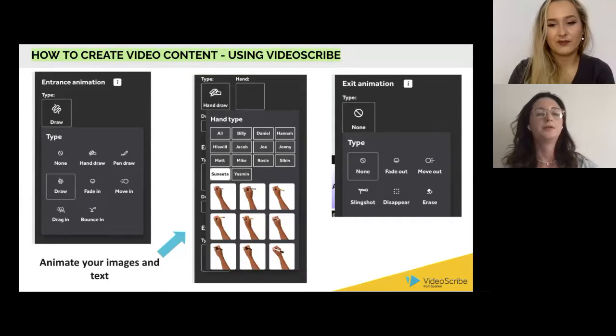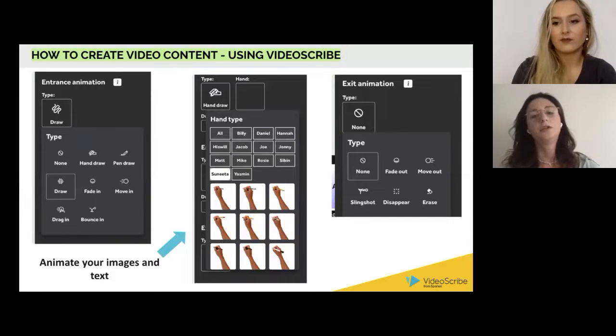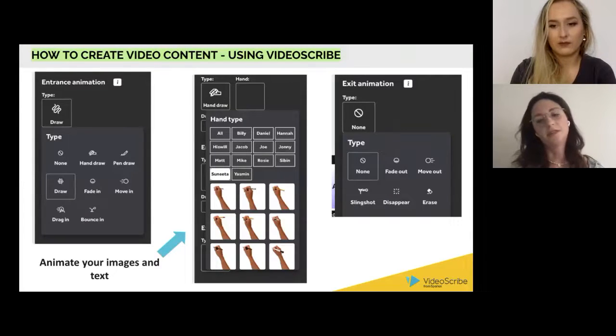So you may want your element to come onto the screen and stay on the screen, and therefore you'd select none for that. But if you do want the element to come on the screen briefly and then leave again, you can choose how you want it to exit. So you could have it fade out, you could have it move out, you could have it disappear, all those options there. So that's really great too.